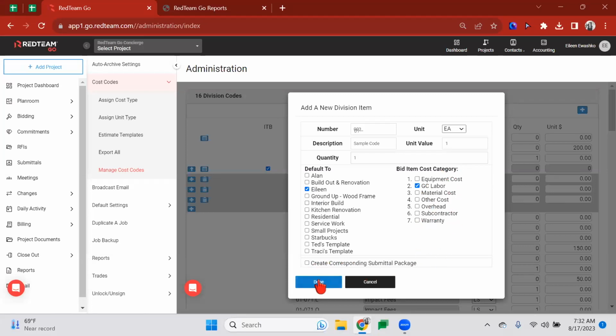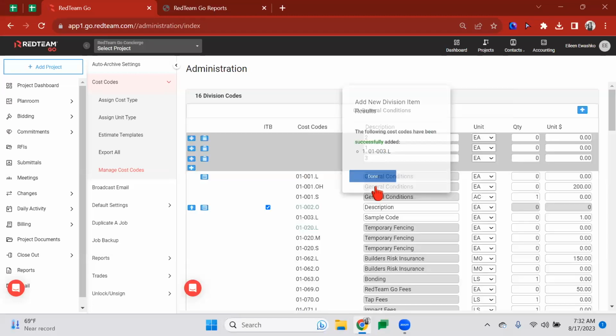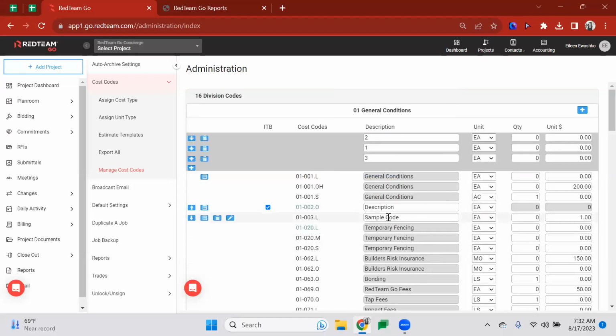All right. So once we're done, we're going to select done. And it was successfully added. Okay. So we can see that right here, sample code. It's been added. Okay. All right. So that's how we add our cost codes. That's how we edit our cost codes, and we create assembly line items. So before we move on to our estimate templates, does anyone have any questions on this?